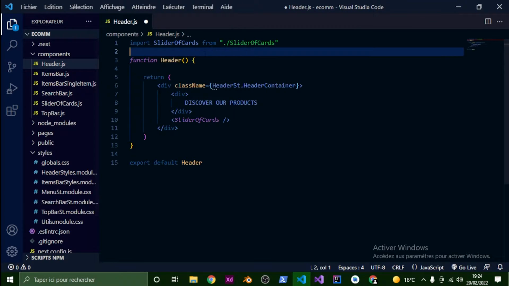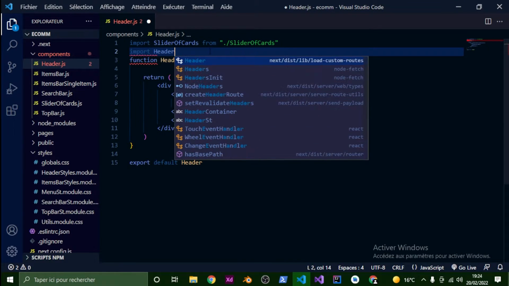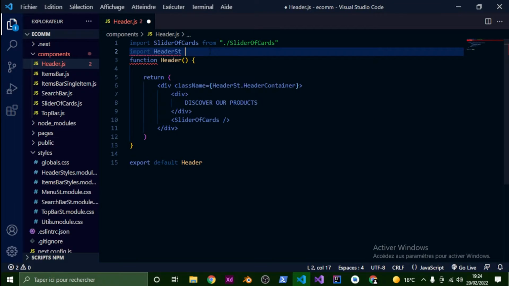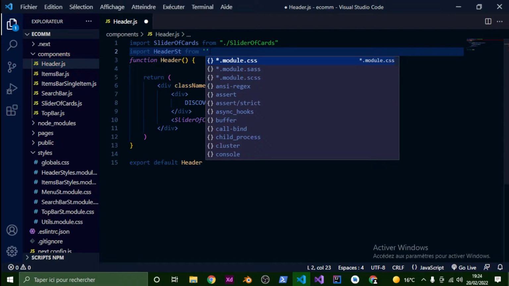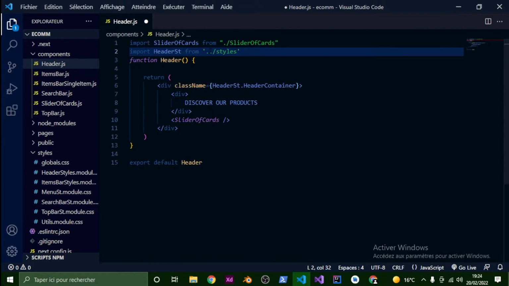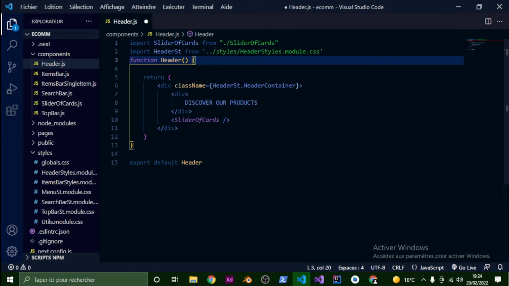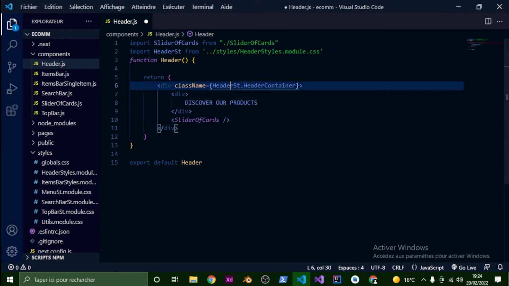Close it in here, and I'm going to import it. Import header st, as we said, we'll call that from styles dot slash styles slash the file name, which is header styles.module.css. Okay, so we have created that file, we have imported the whole file, and we are targeting this class name in here, which is header container.